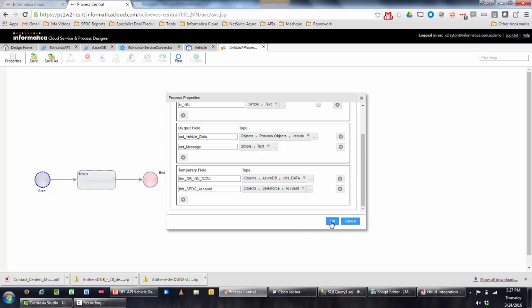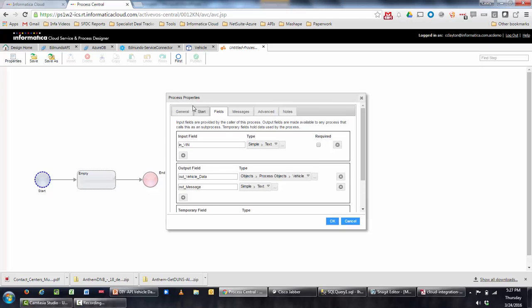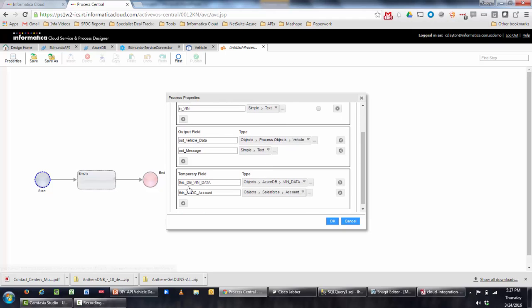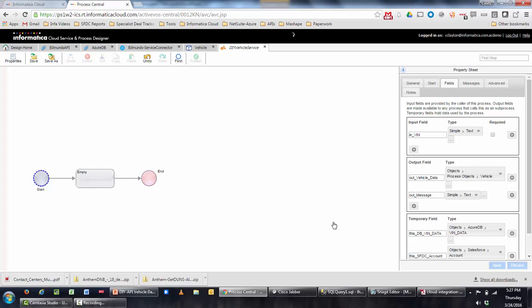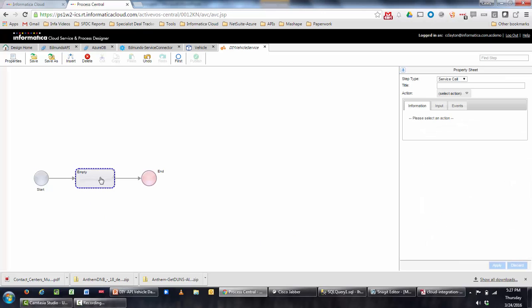All right, now that we've got the process all set up and ready to go, we're going to take in the input, the VIN number. We're going to put out the output, which is a process object of a vehicle, and we've got our fields for accessing the data we need to get to along the way. We can go ahead and build out this process. Now the first step that we're going to do is reach out to the database. And so we'll do that with an assignment step here.